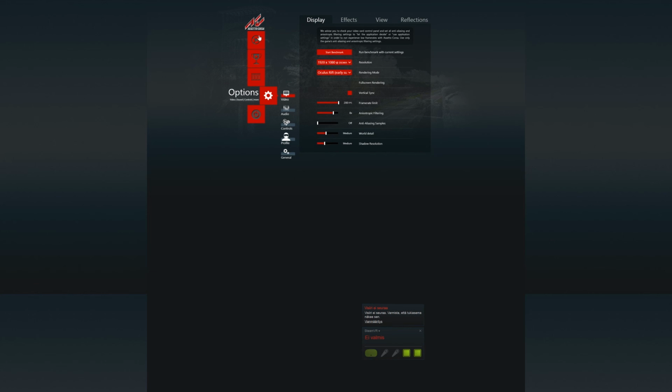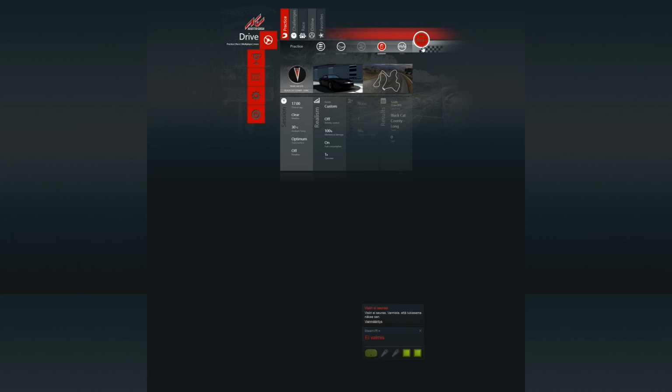So that's it when you're playing the game. When you start the game, you should be in VR. So put your headset on and press the start button and wait and enjoy the VR experience of Assetto Corsa.